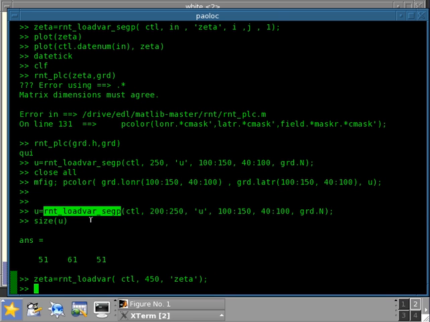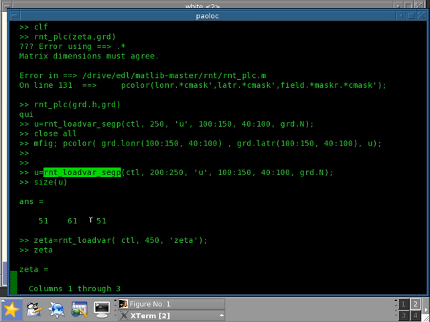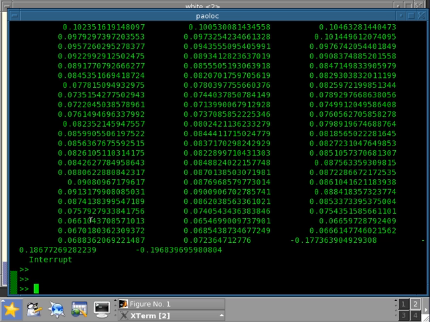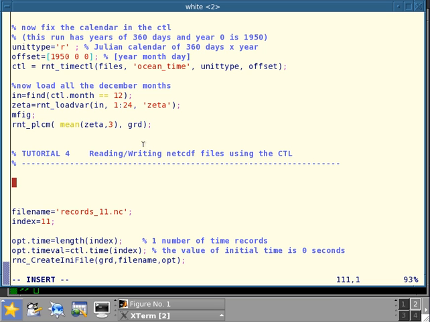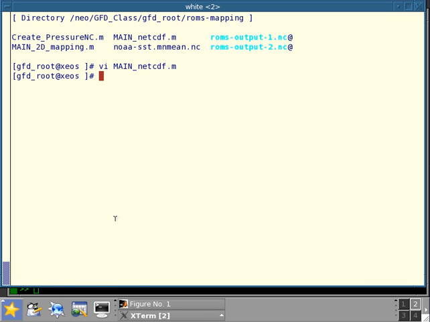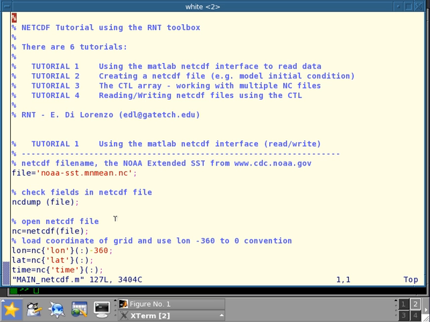Now, suppose that you have this free surface and you want to create, oops, let's stop this, a new file with an initial condition file that has the free surface at this particular value. Okay, so now you have the free surface. If I want to create an initial condition file, I can use some very fancy routines. Here I am editing this file, which is the main.netcdf file, which contains the tutorials.